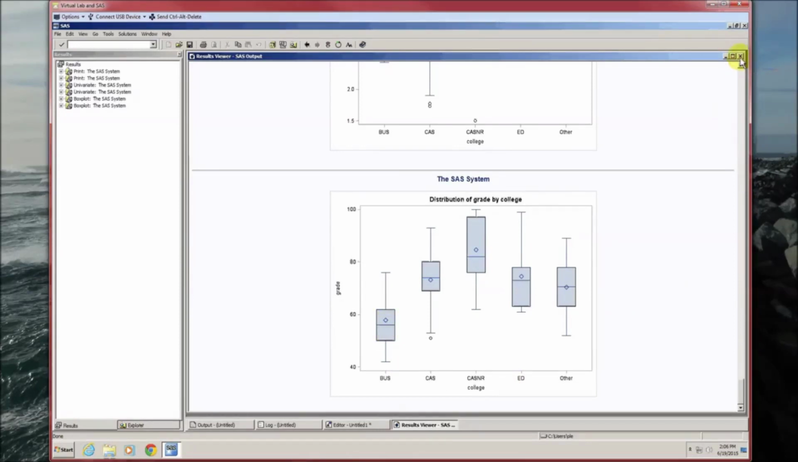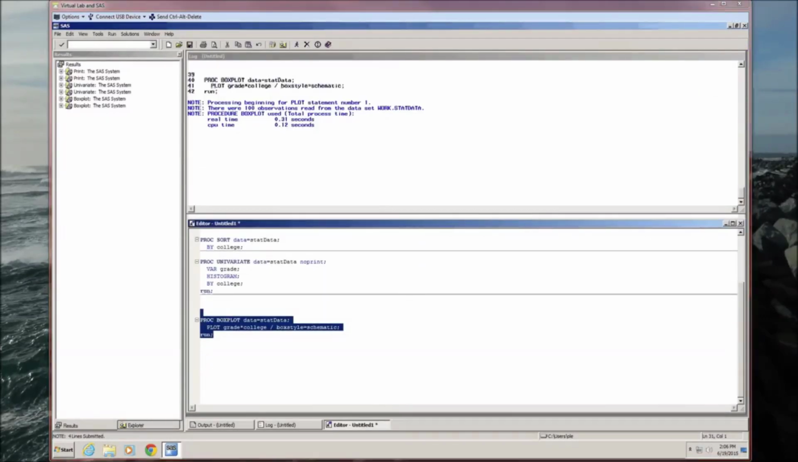So already we have an idea that perhaps there is an effect or a differential effect of college on grade. That Kasner students seem to do much better than business students. Well, let's figure this out. Let's do one-way ANOVA.